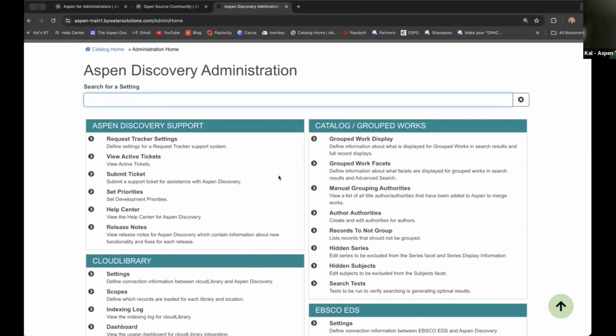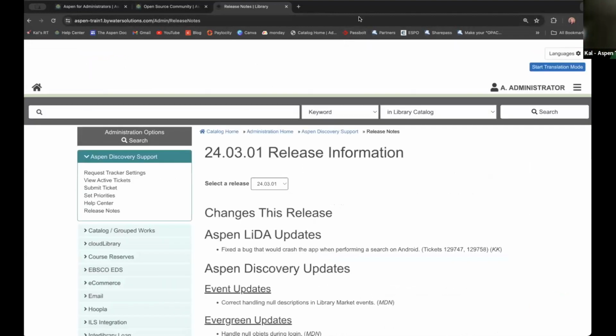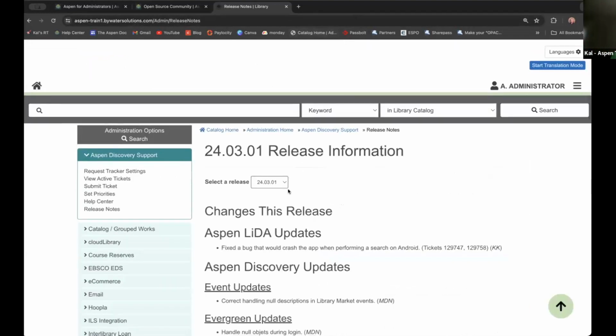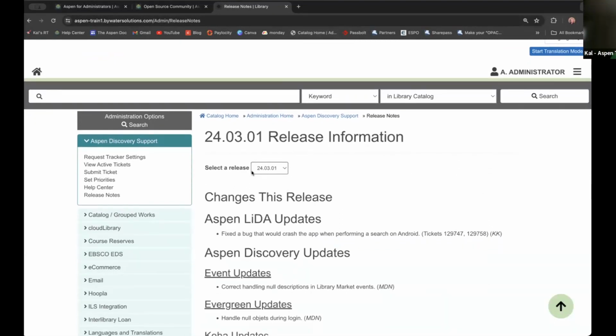So the first thing is actually tonight, everyone that's supported by Bywater, you will be getting the 2404 release. When we have that release tonight and you wake up and go to work tomorrow and you're looking on Aspen, you could come into this section and look at your release notes. And this would actually show you any of the updates in this release. So you would see 2404 tomorrow.